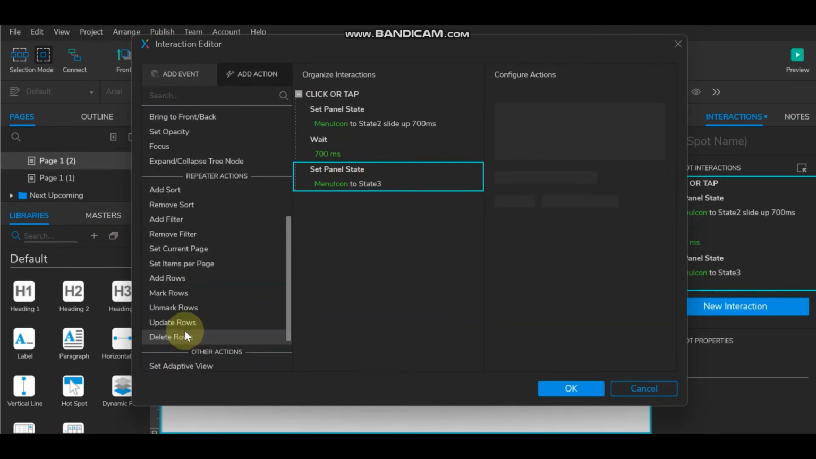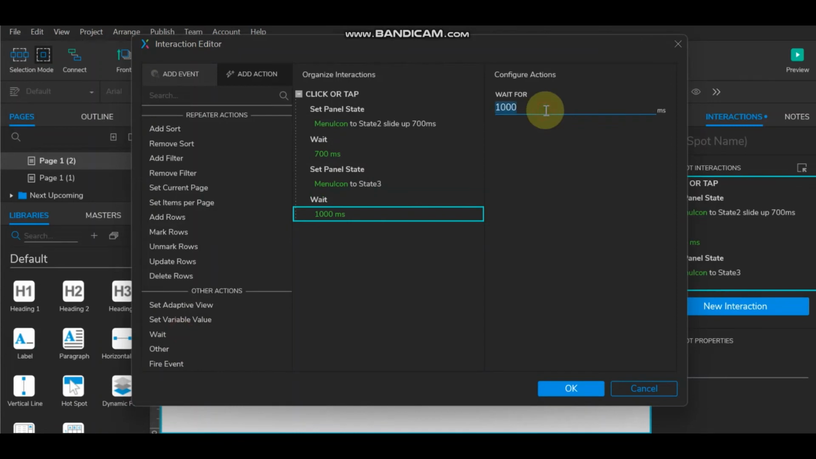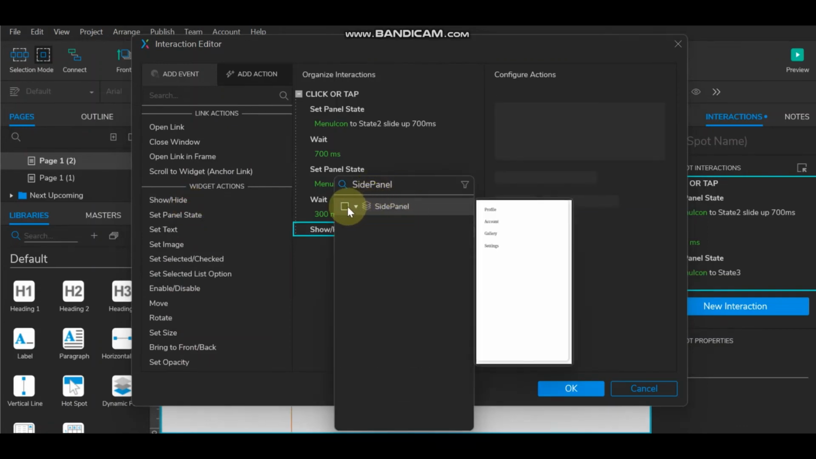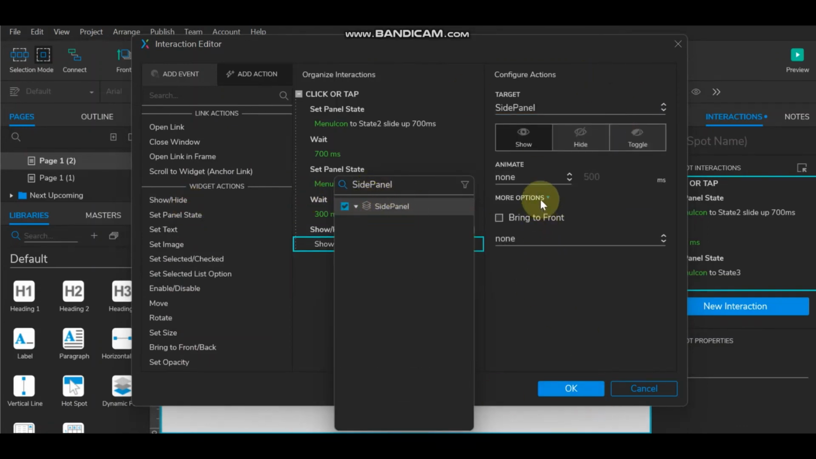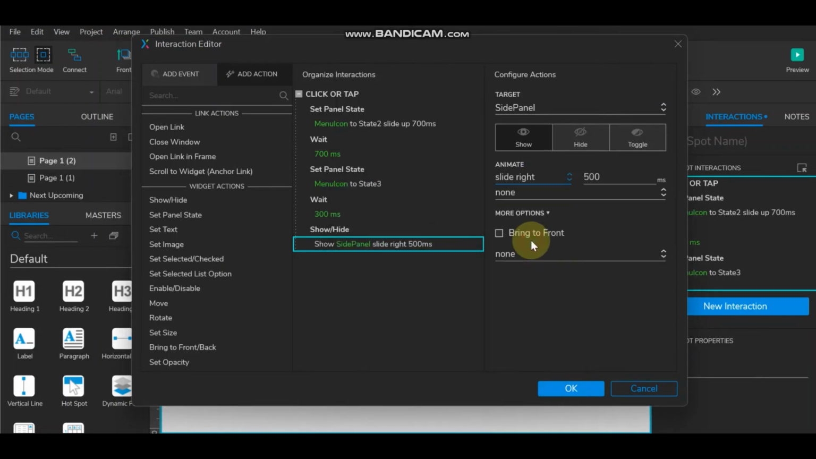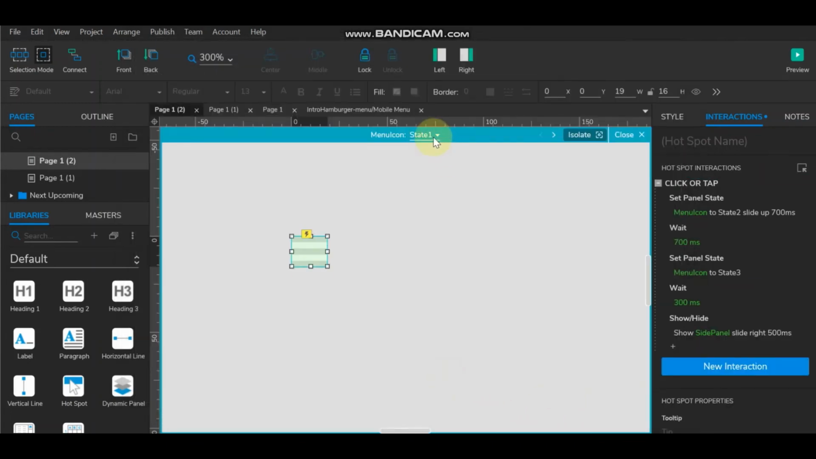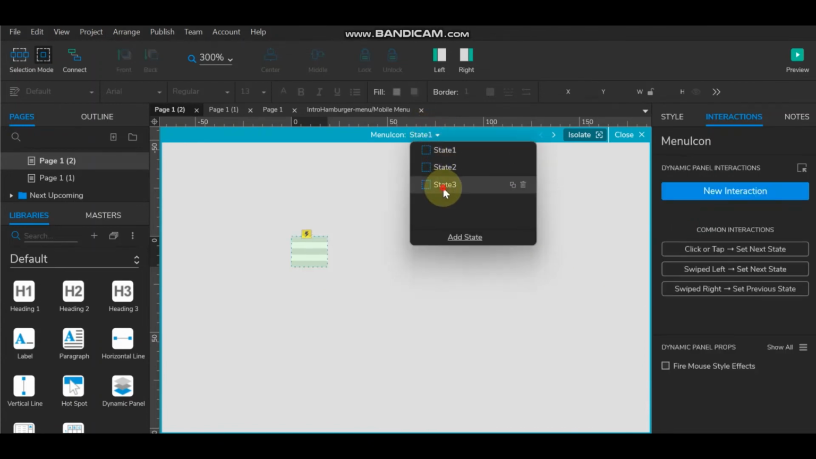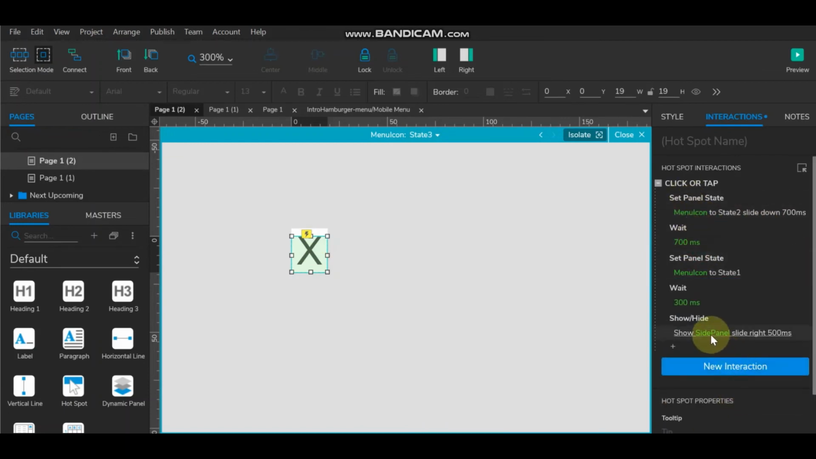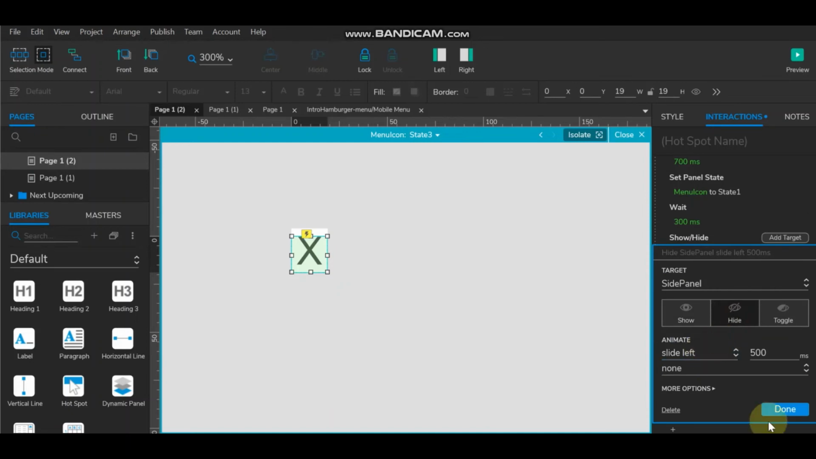And the next, we can use weight 300 and then show side panel. So animate from left, so it will come from the right. Okay, and the same thing, just copy this and paste it in state 3. So instead of show, it will hide and left.